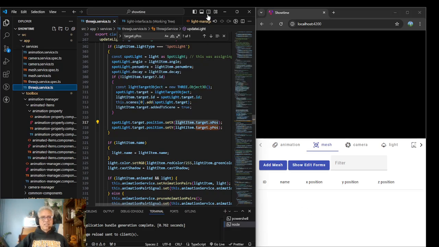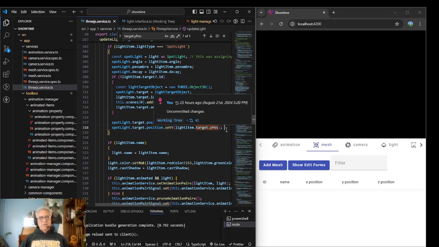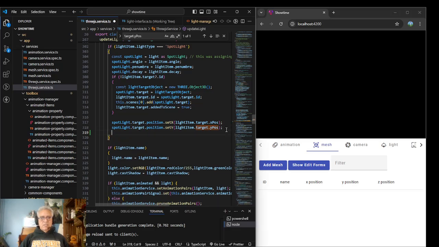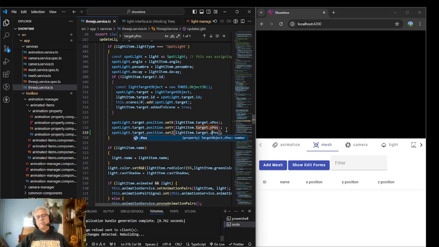Yeah, I think this is it. Yeah, basically for spotlights, go ahead and set the Z to the target Z position. All right, so that's good.